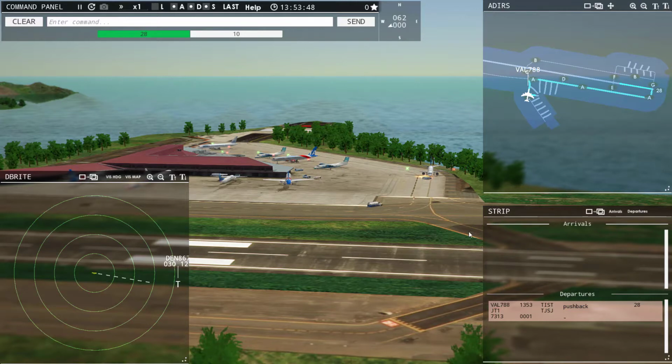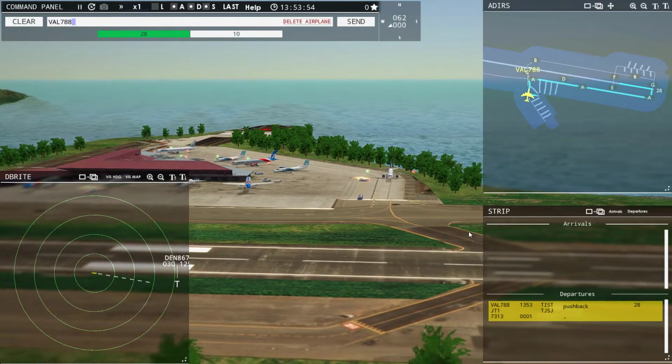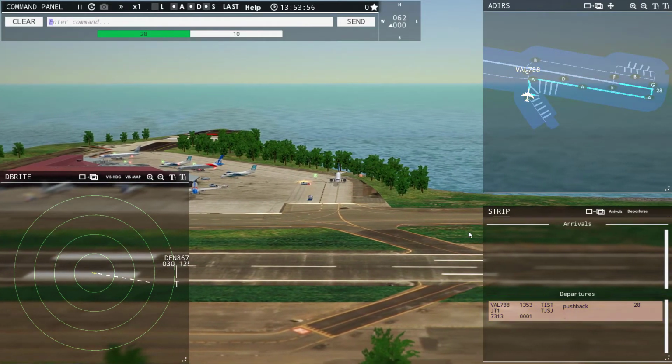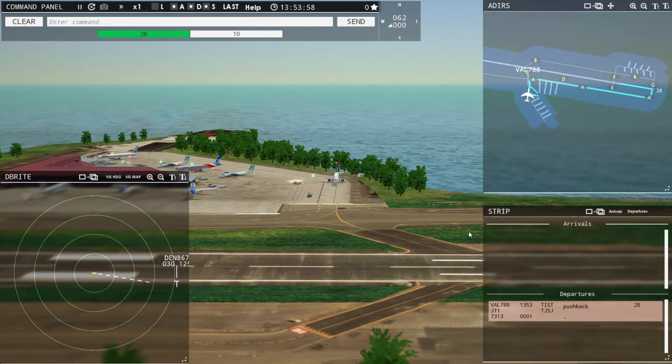St. Thomas ground, Value 788 ready to taxi. Value 788, continue taxi. Continue taxi Value 788.